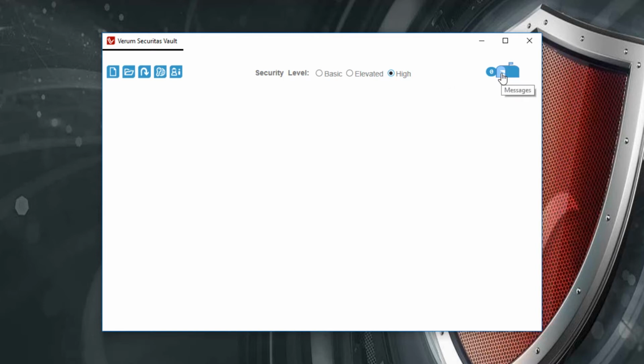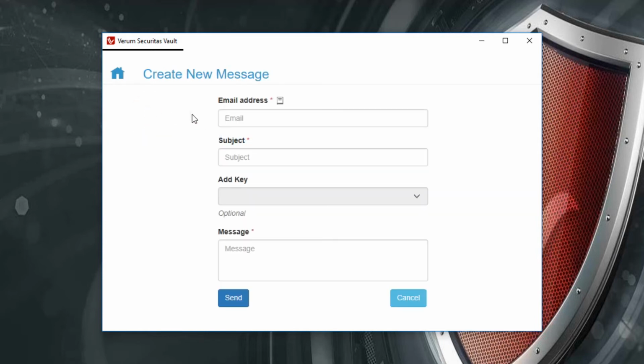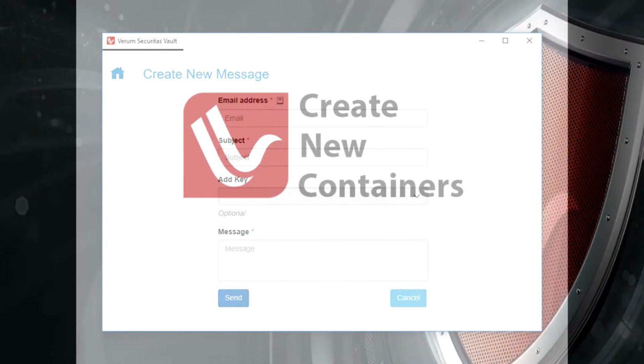Finally, bulletin board. This is a simple messenger for secure communication between users. This can also be used to attach a public key and forward it to a shared container. For more information on how to create a shared container using bulletin board, please refer to the video chapter entitled Creating a Shared Container.